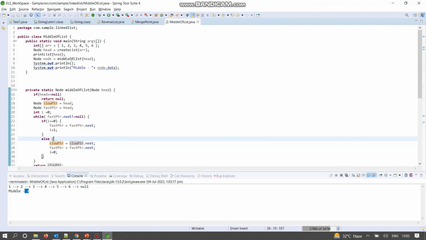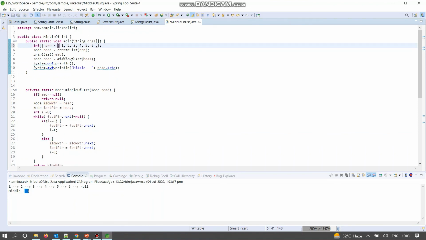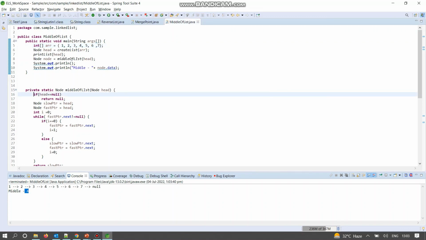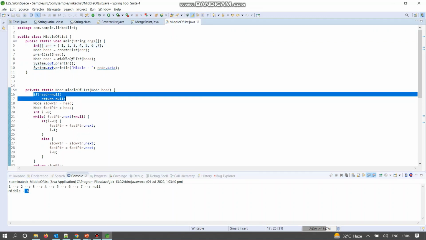Let's just take an example of odd numbers. Okay, so these are the odd numbers. So 7 numbers total there in the linked list. So our middle will be at the fourth position. So here it has written 4. And also I have written the base condition here.